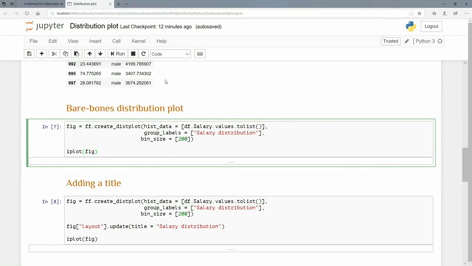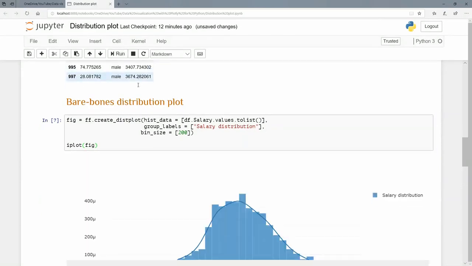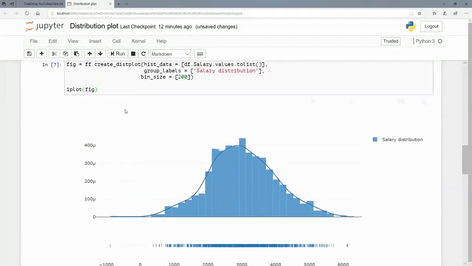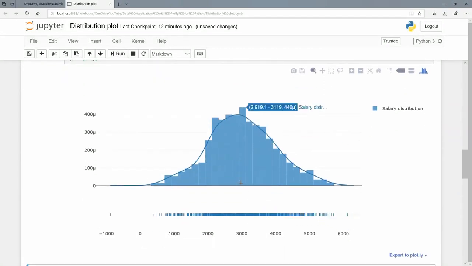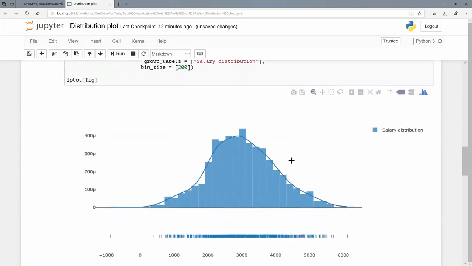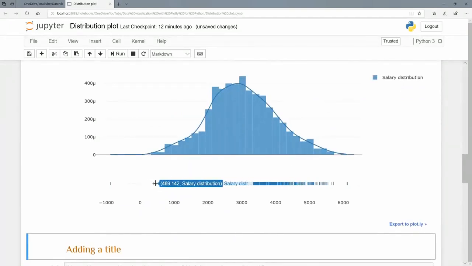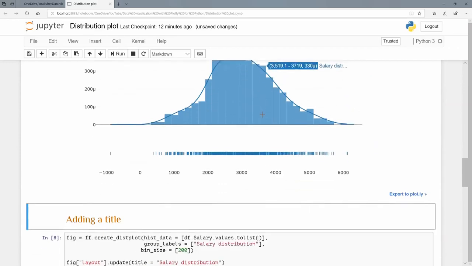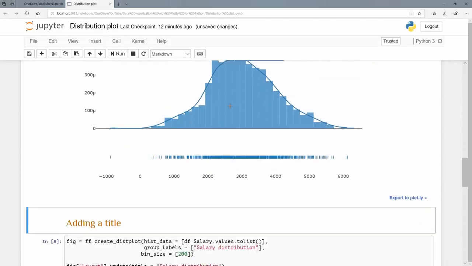So that might not make a lot of sense until we actually see what a distribution plot looks like. So let's run that, and there we have our distribution plot. We have the nice histogram down the bottom here, and indeed the bin size is 200, and we also see this kernel estimate here, kernel density estimate, as it tries to draw this distribution line here. And there is our group label. We're only plotting one thing, and that's the salary distribution. So there we go. This is called the rug plot underneath, and each of these little vertical lines is actually one of our salary values, and you can see the distribution there. You can also see that we took this from a normal distribution, and you can see the Gaussian type or bell shape, at least that it attempts to take there.